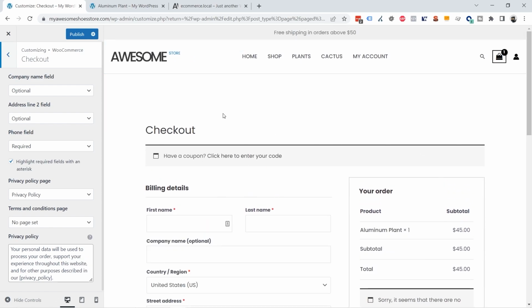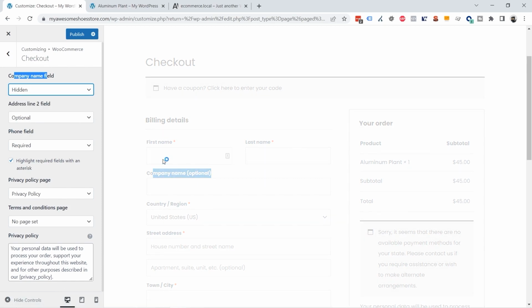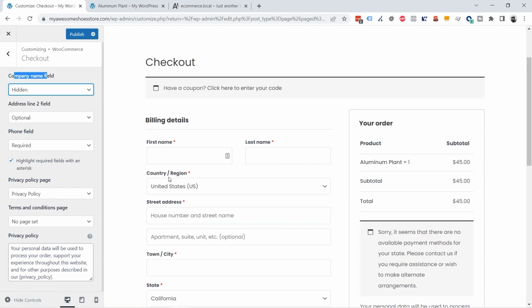This is our checkout, and here we can customize a couple fields. So for instance, the company name field, this is the company name. We can change it to be hidden or optional or required. I'm going to hide this button because I think it's not needed. The address line number 2, I'm going to leave it optional, and the phone field, I'm going to leave it required. You can mark the required fields with an asterisk. I think this one is important.